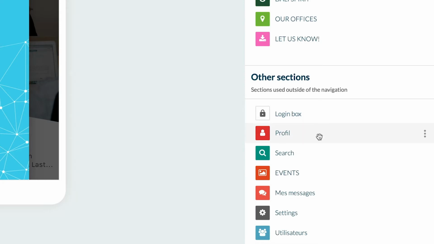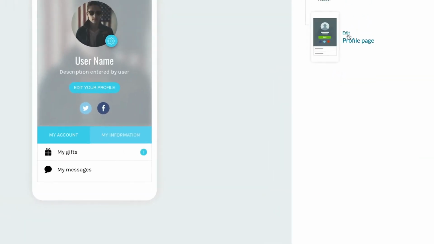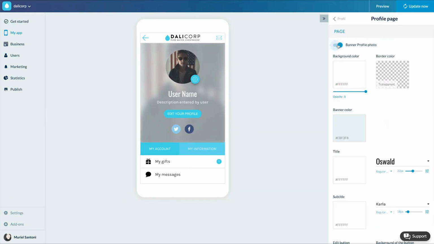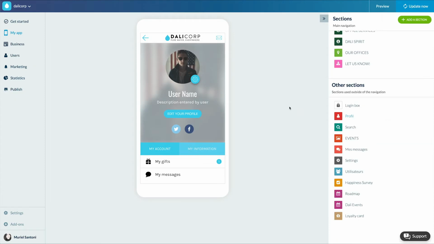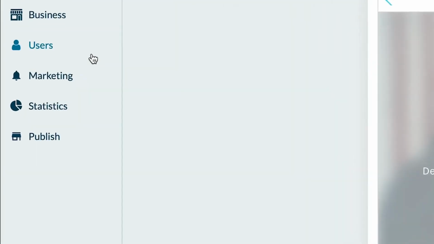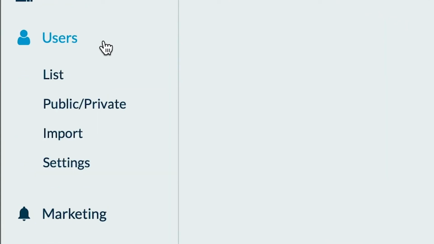Profile. This is what your users will see when they view their or another profile. So I'll design my profile section quickly. Voila. The other new feature that has appeared when adding the add-on is the new users menu.